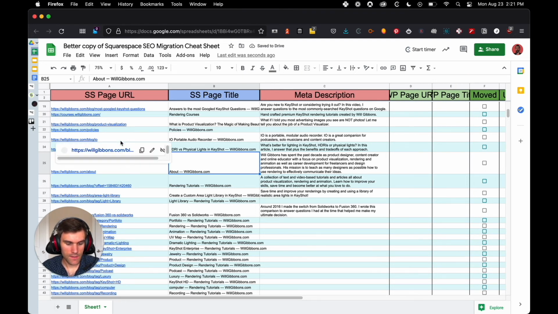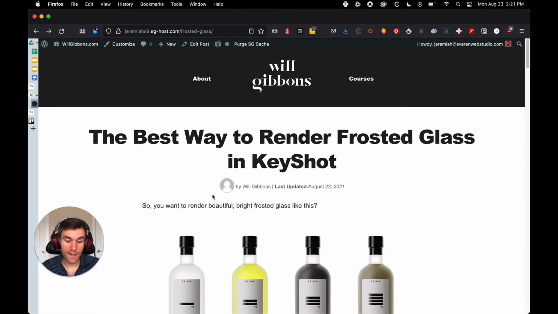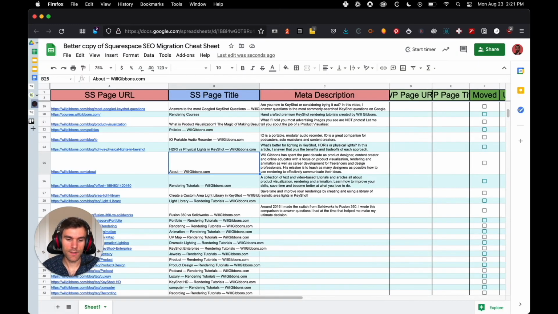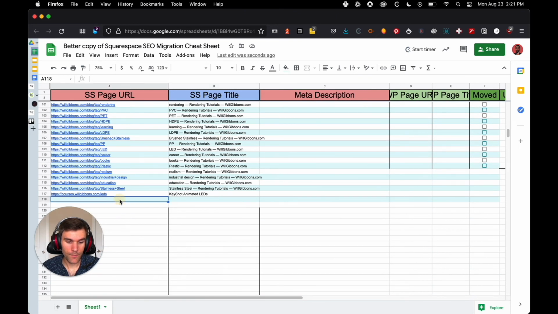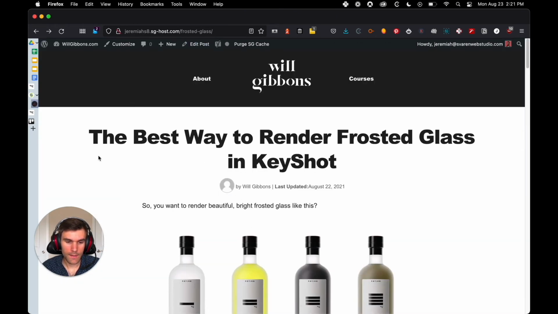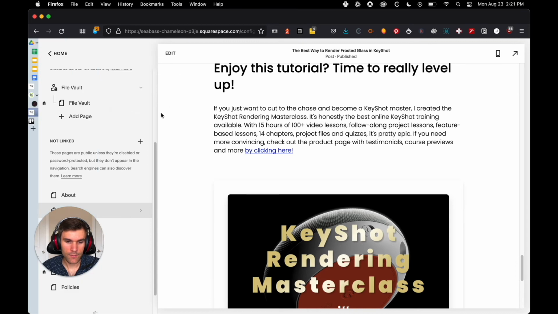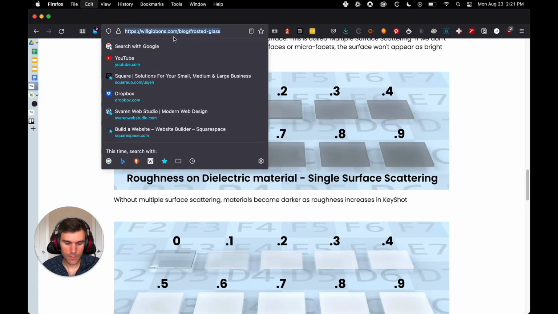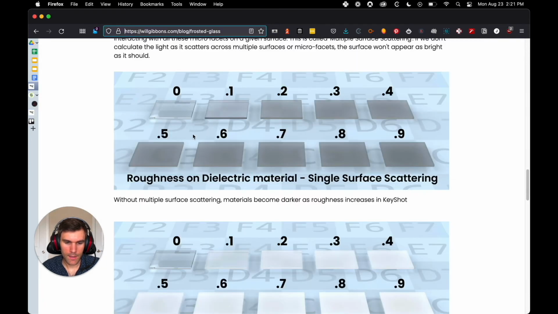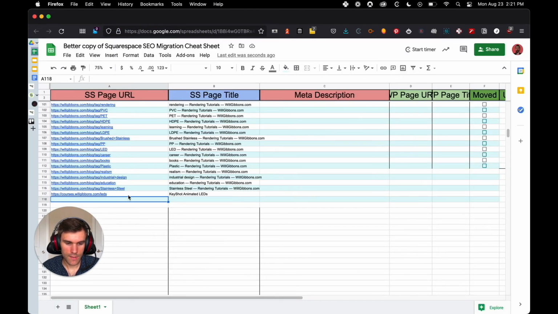So we just did one that he actually posted. He posted this after I did the Squarespace migration, before I made this cheat sheet. So let's go ahead and input it real quick, just because we need to. I'm going to copy that, and I'm going to throw it into our spreadsheet here at the bottom.